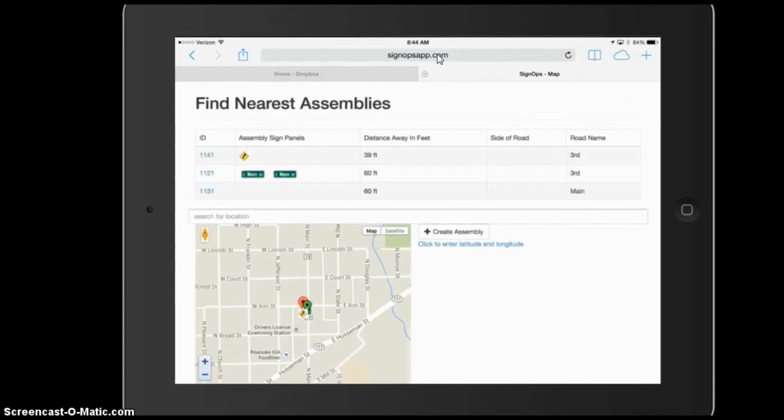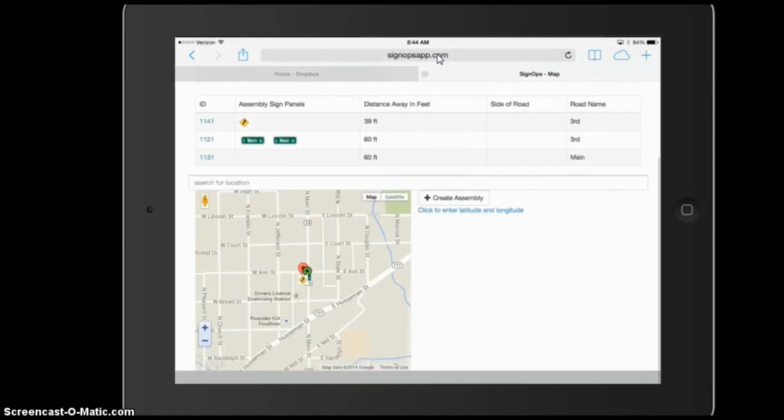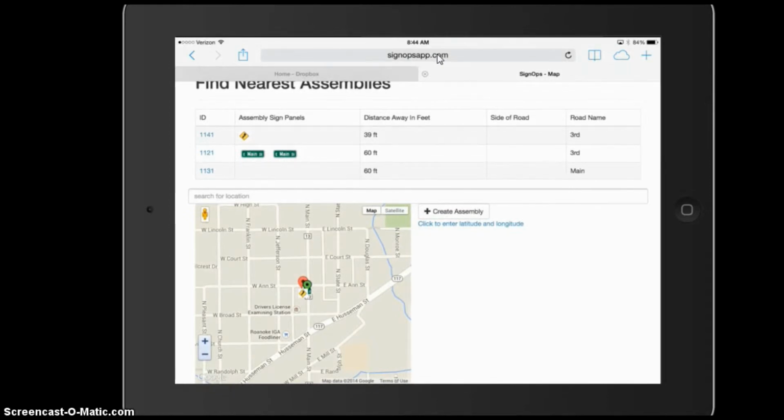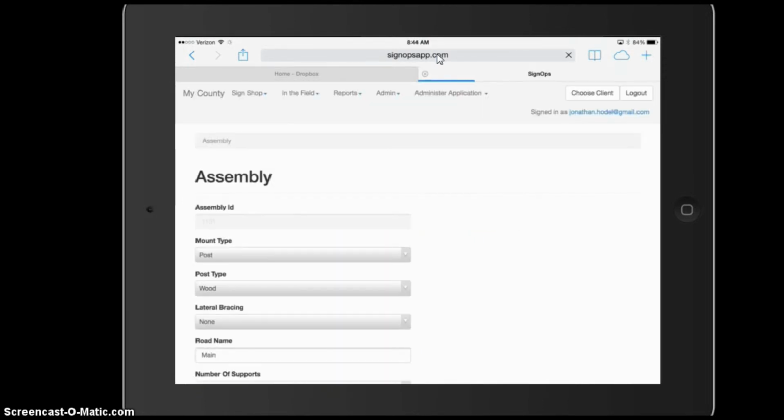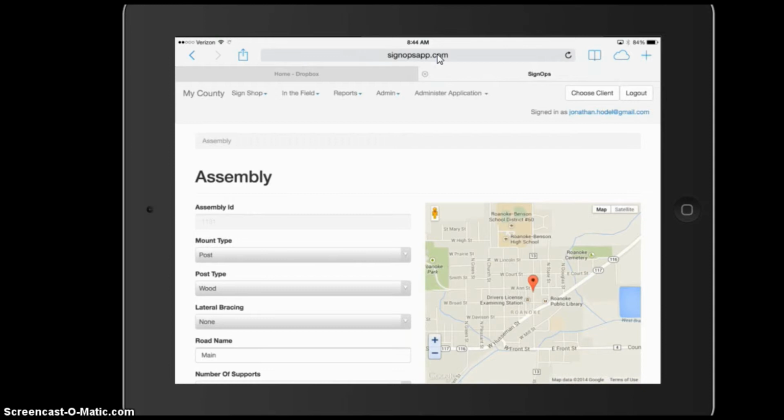And right here it's going to list the nearest assemblies to us. As you can see, we've got a few assemblies close by, and it lists them on the top with how many feet away they are. So this is a really quick and easy way, when you're out in the field, to identify which signs are closest to you. I'm going to go ahead and select this assembly ID 1131, because this is the one I want to add our pedestrian sign to.